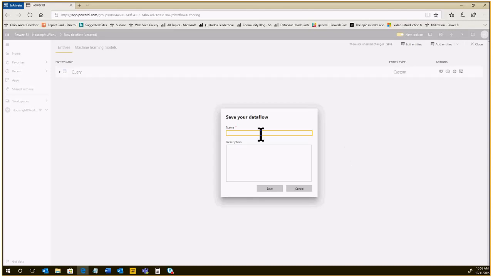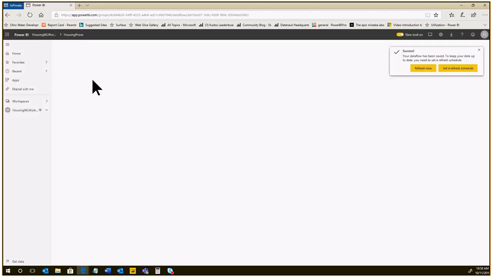Got to name our data flow, so we're going to call this housing prices. I guess I could have named my query, but I always forget that step. That's okay.